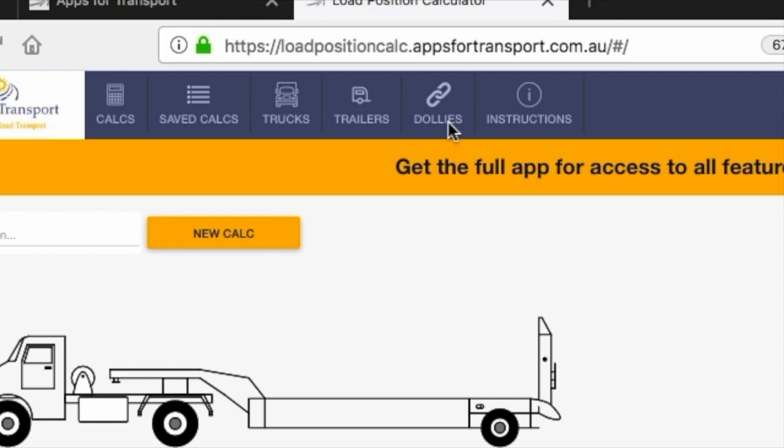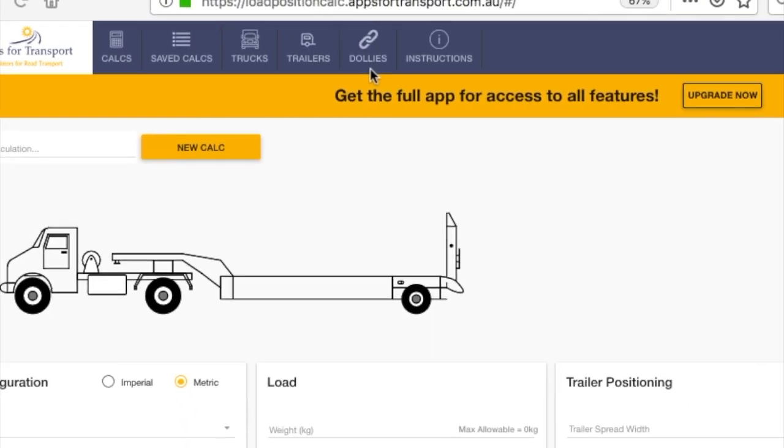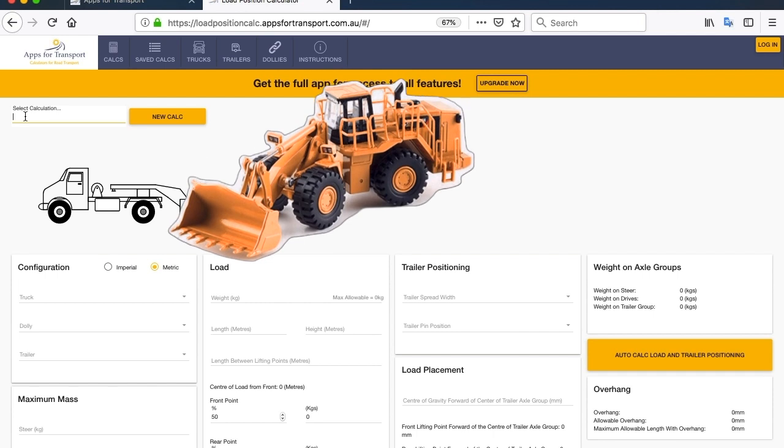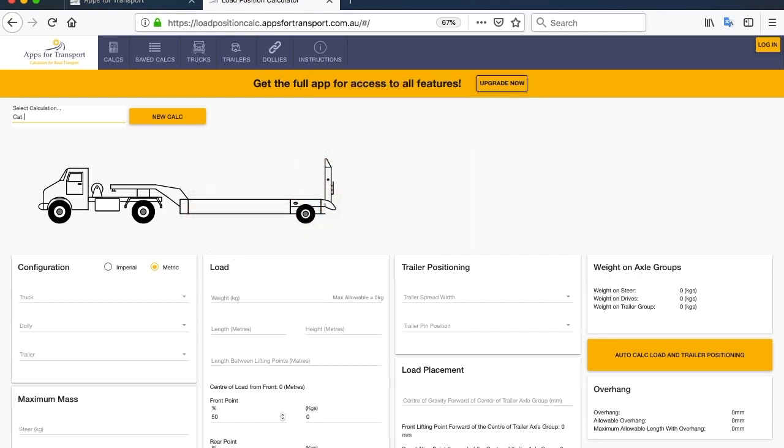So in the free version, it's important to remember that the app doesn't save the information once you've actually left the website. It's lost. So the first step is to enter our load. Just to the left of the new calculation button, we push select, and that's where we're going to type in our load. And today we're carrying a CAT 988H front end loader weighing 52,000 kg. So I'll just type that in, CAT 988H. And we're good to continue on to the form.